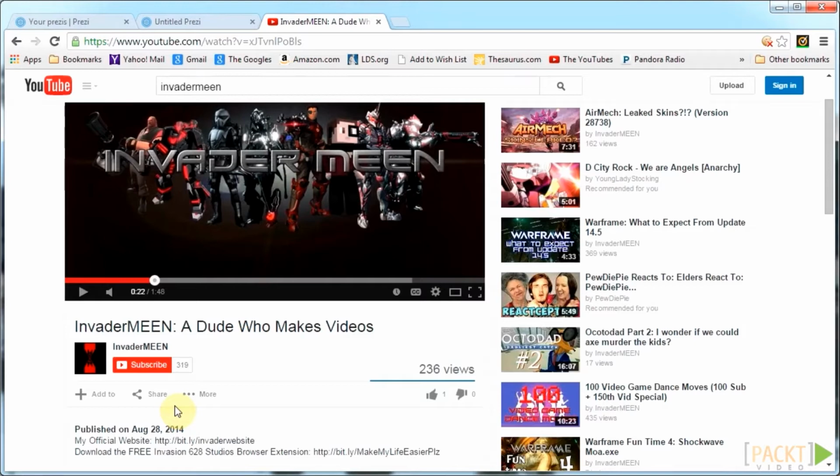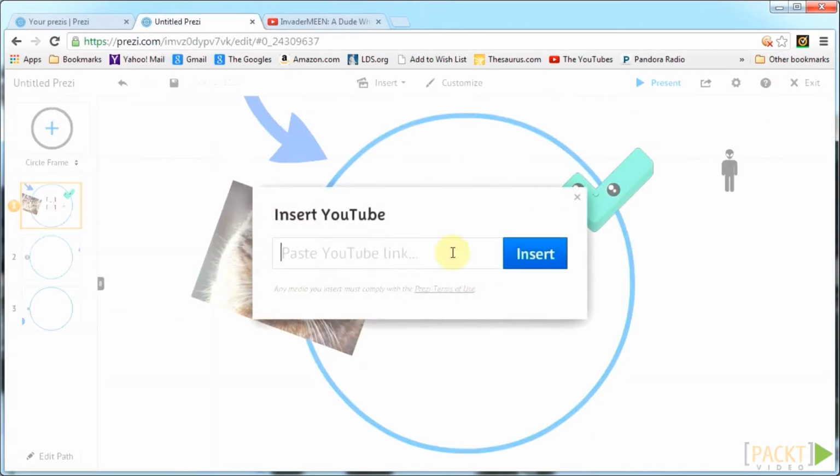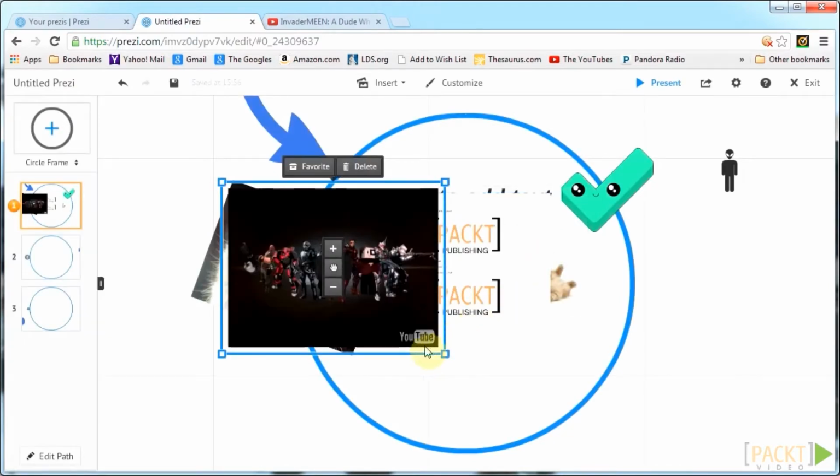To embed a YouTube video into your Prezi, start by locating it on the YouTube website. Once you've found the video you want to add to your Prezi, copy the link to it. You can do this by either copying it from the address bar or clicking Share and copying the link that pops up there. Then go to Insert YouTube Video and paste the link into the dialog that pops up.